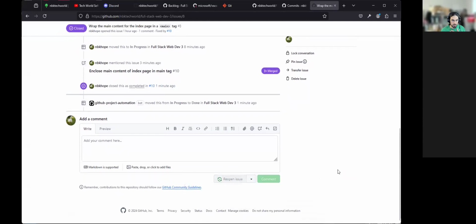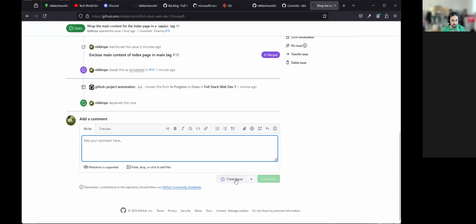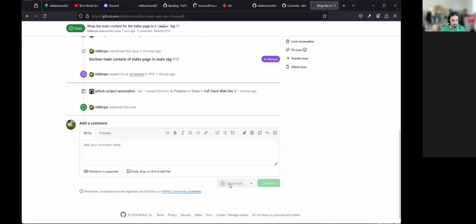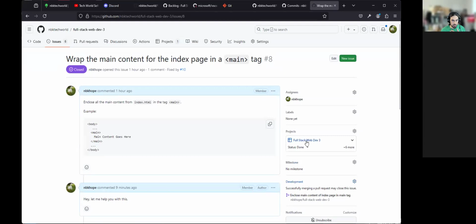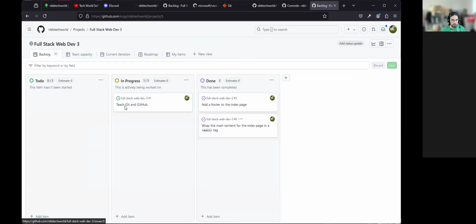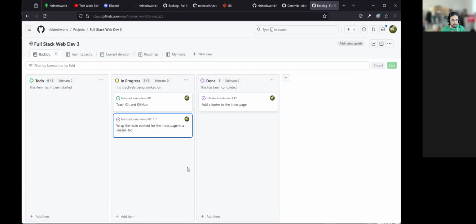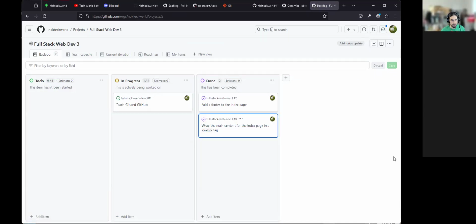Let me show you. If it were not closed, you would have to click close here. And then you have to go to the board, which is a separate thing. And it would have to move from in progress to done. Like that. This automation happens because of the resolve that we put in the description. So that's why you should always do that. And it will move everything to done for us. And that's it. So you can just keep doing this.